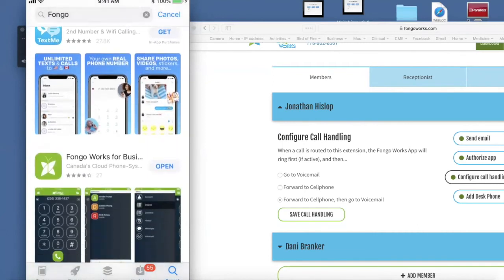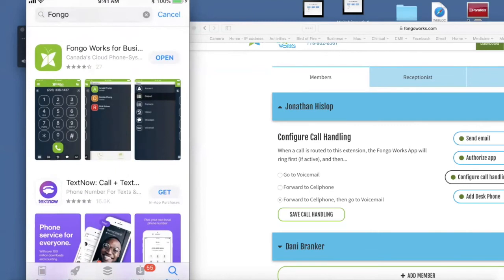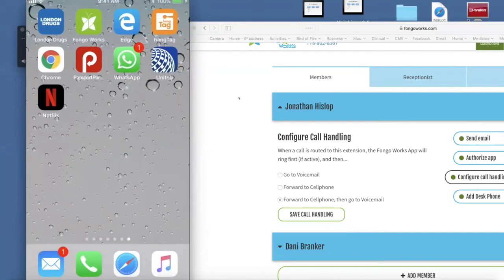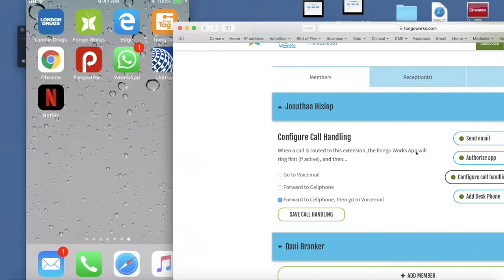You need to go down and you want this green one, which is Fongo Works for Business. That's the one that you want. So you download that. I've already got it downloaded, so I'm going to scooch over to it. Now, once you've got it downloaded, you'll hit the Authorize App button.